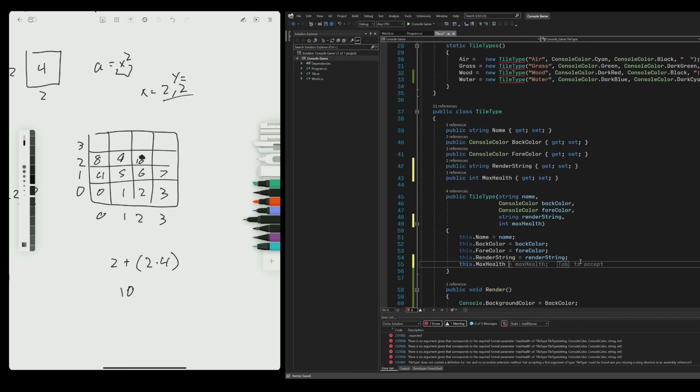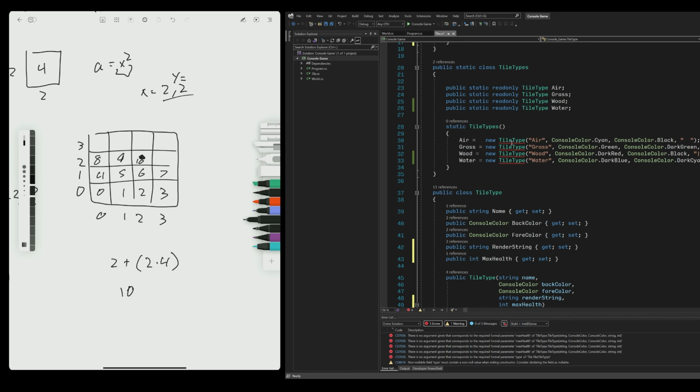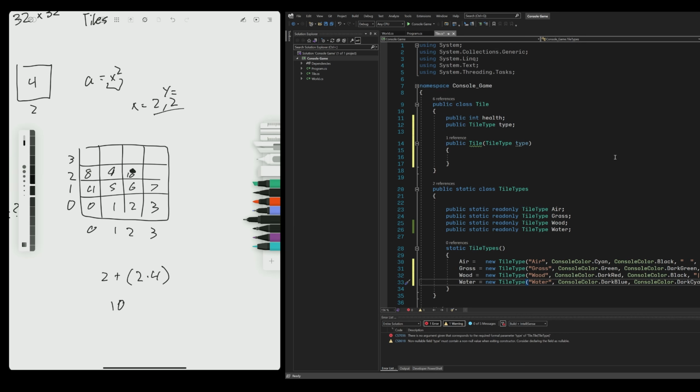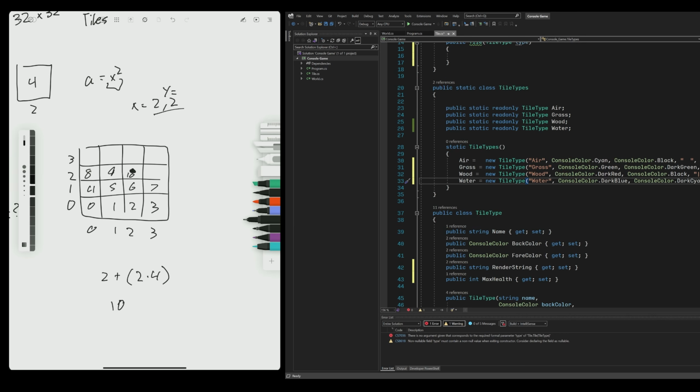This.maxHealth equals maxHealth. These are all going to complain now because they're expecting one extra thing to be passed in. The health of air will be 100, I guess. I don't know how we're destroying air. We'll make the health of grass like 20. It doesn't really matter what these numbers are. I'm going to be honest, I don't even know if we're going to use the health at some point. I'm just trying to make this a little bit more in depth.